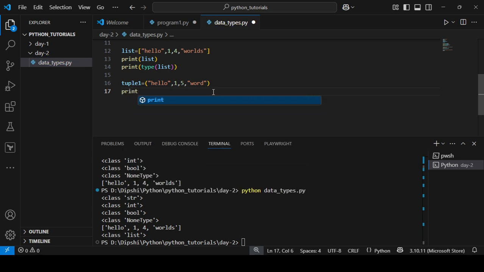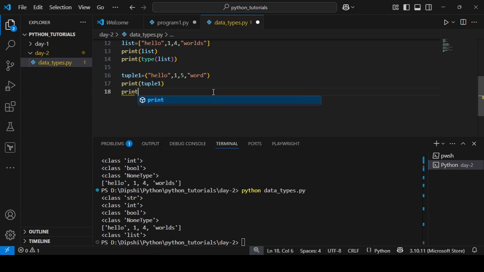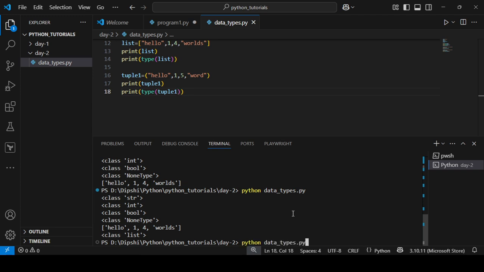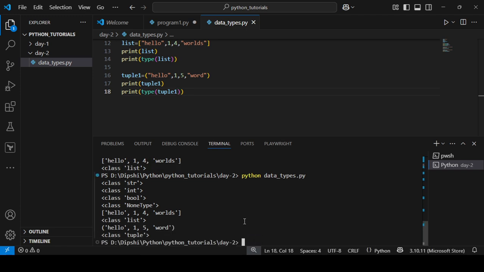Print tuple1. Also, let's print the type of tuple1. Let's see. So see, the type is this, and it is printing the values also.